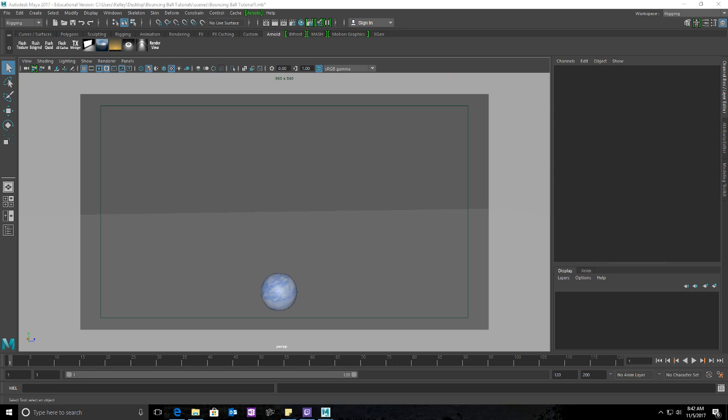So the first thing I'm going to do is make this 4 seconds long. I'm going to come down here where it has this little number with 120. This is the current length of the timeline. I'm just going to put in 96. And actually, I'm going to make the whole project 96 frames as well. So we've got 4 seconds that we're going to work with. And this ball is going to bounce up and down 4 times, so basically once a second.